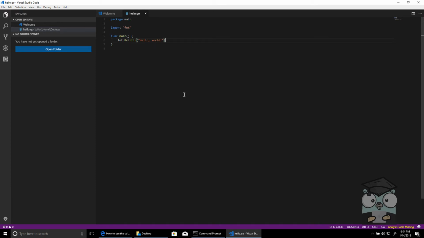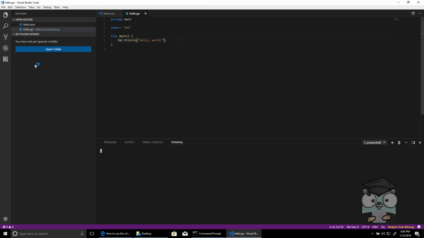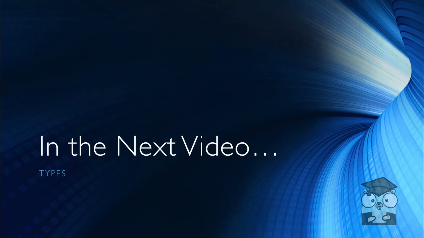Okay. And let's go ahead and run this, and we'll do that by hitting the View menu and going down to the Integrated Terminal. And then we'll change directory to the desktop. And then we'll do go run hello.go. And there we go. Hello world. I hope this video showed you how quick and easy it is to set up a Go development environment in Windows. In the next video, we're going to talk about Go's built-in types.